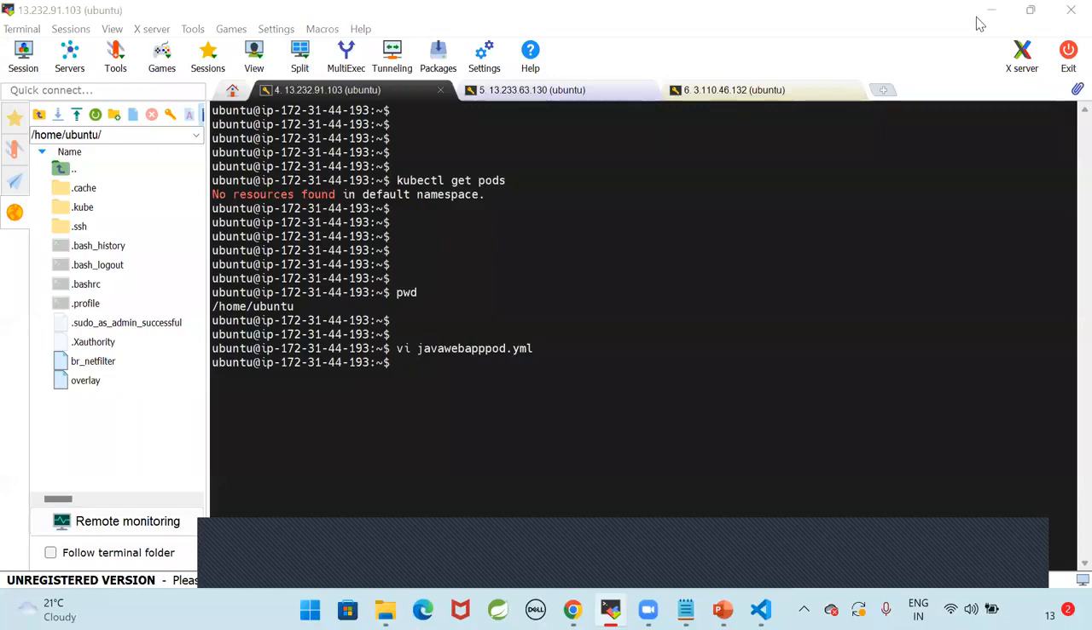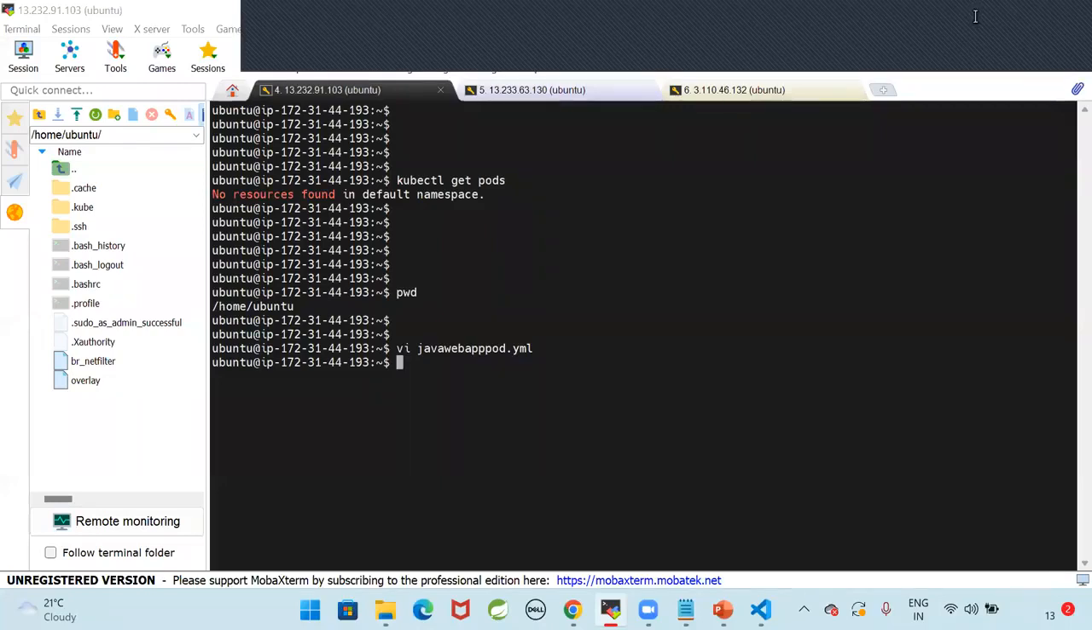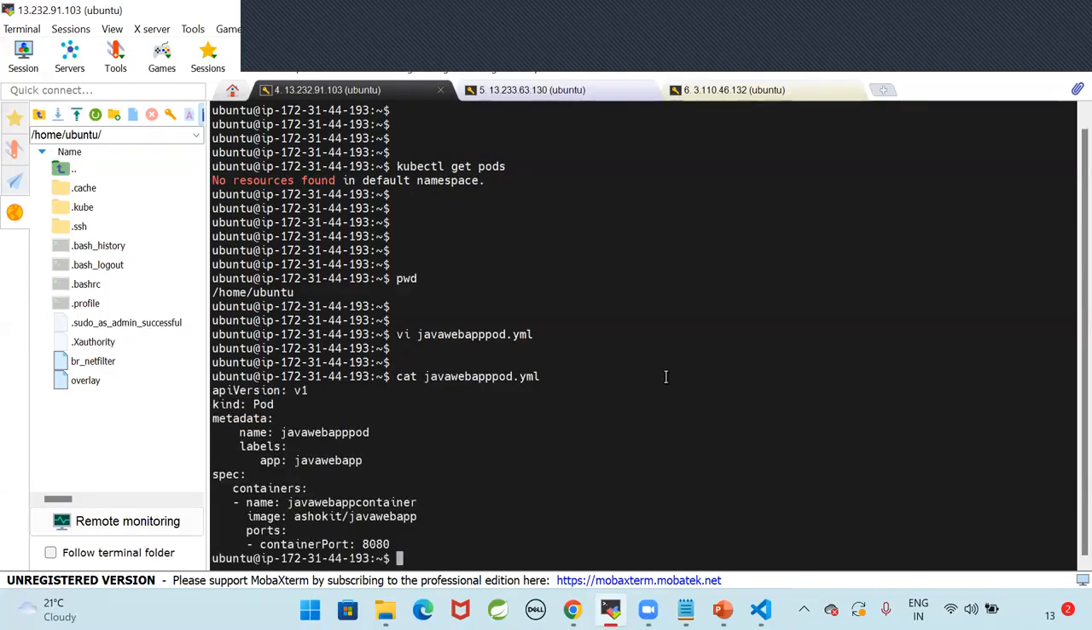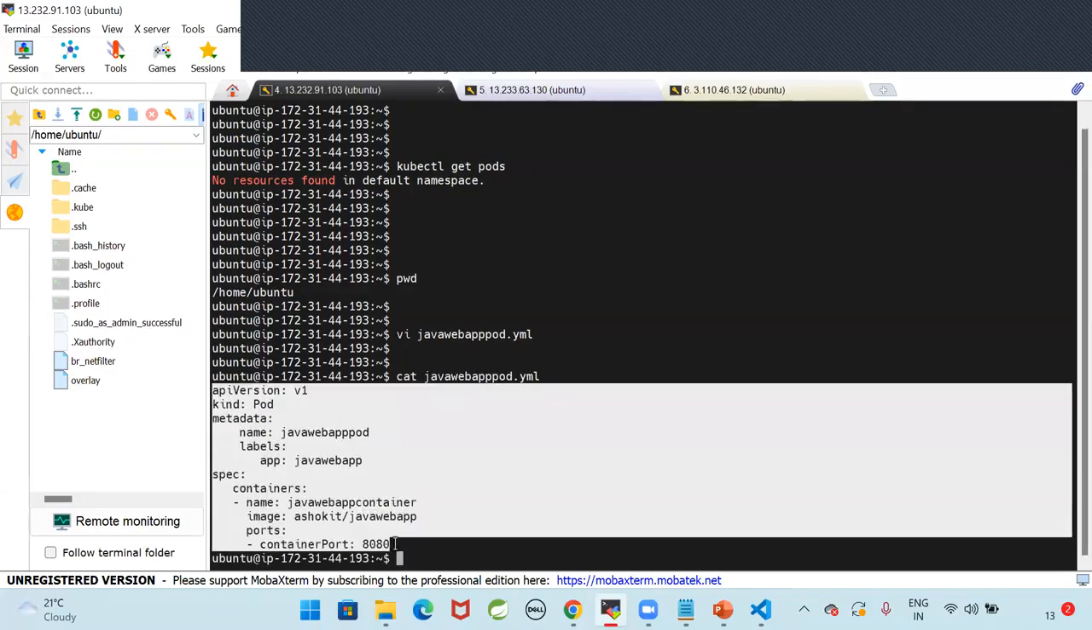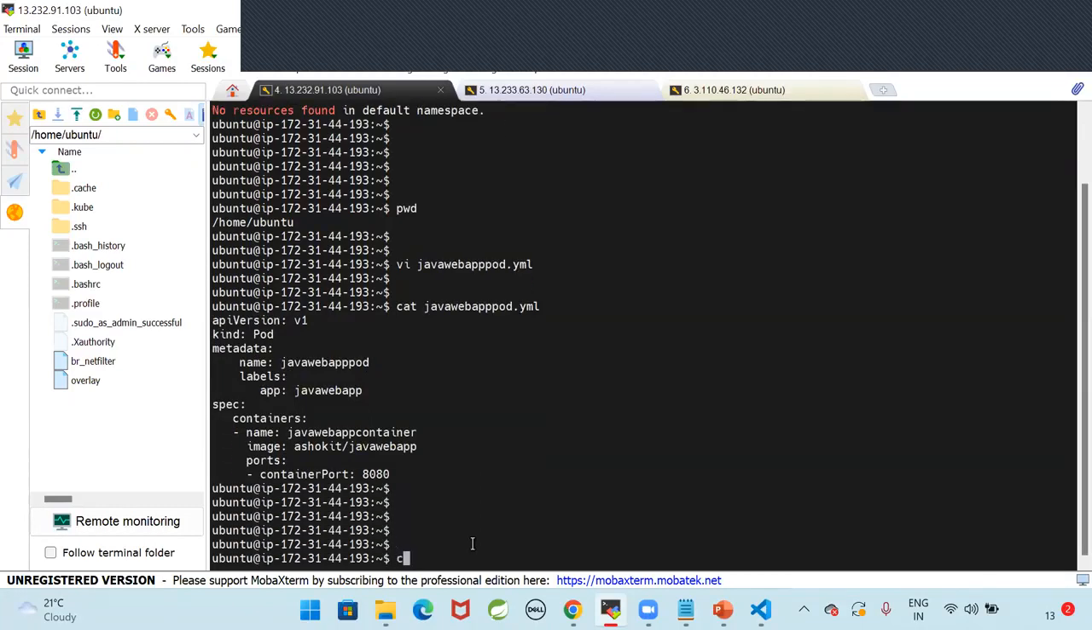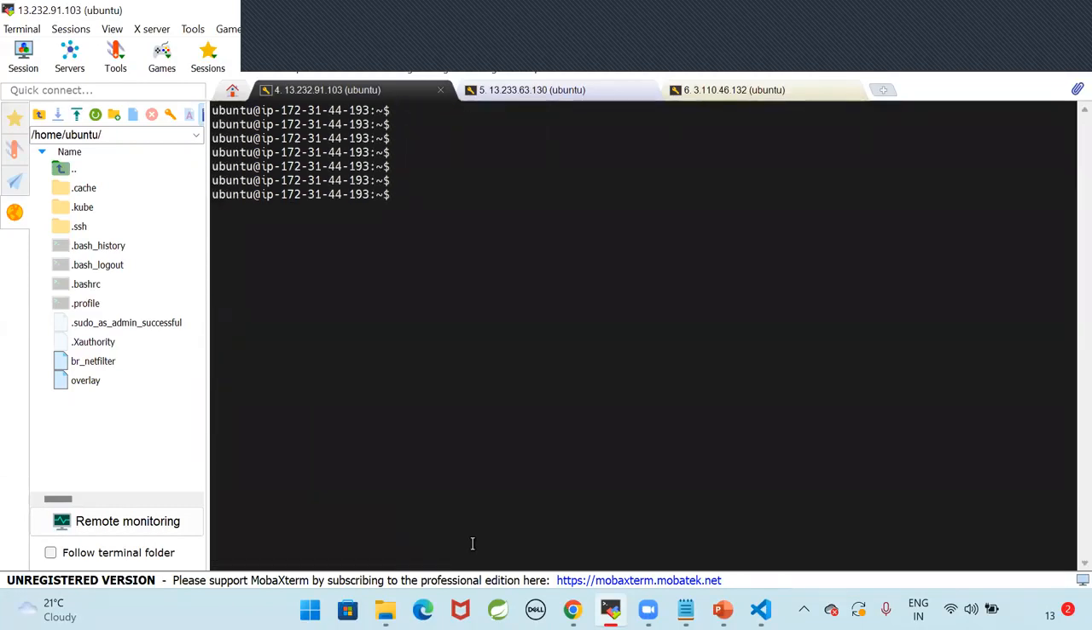With this, I have created one YML file. It is called a manifest file. We are following the declarative approach to create the pod. Let me show the content of this file again. Cat Java web app pod.yml. Now, this is the content which is available in this YML. Before going to execute the pod, can I show you existing pods? Get pods, default namespace, no pods are available.